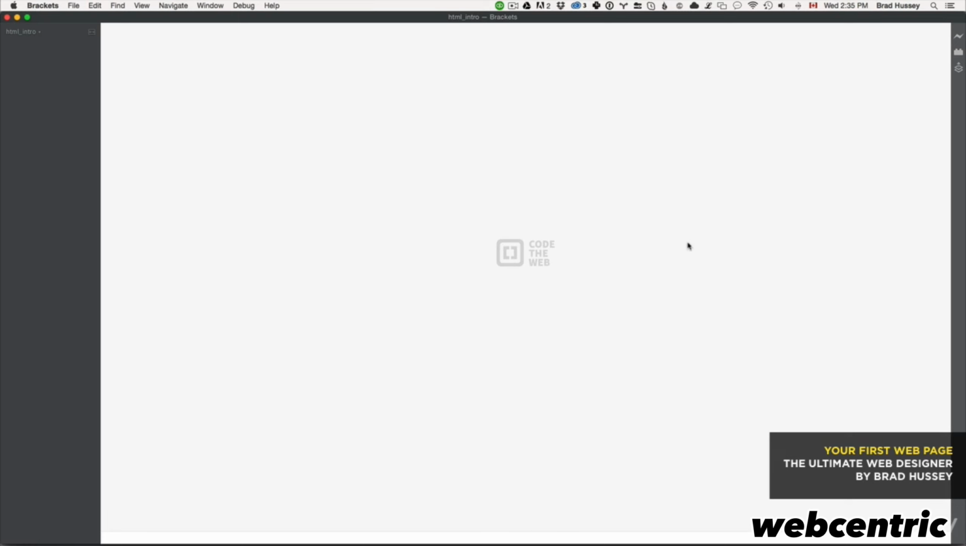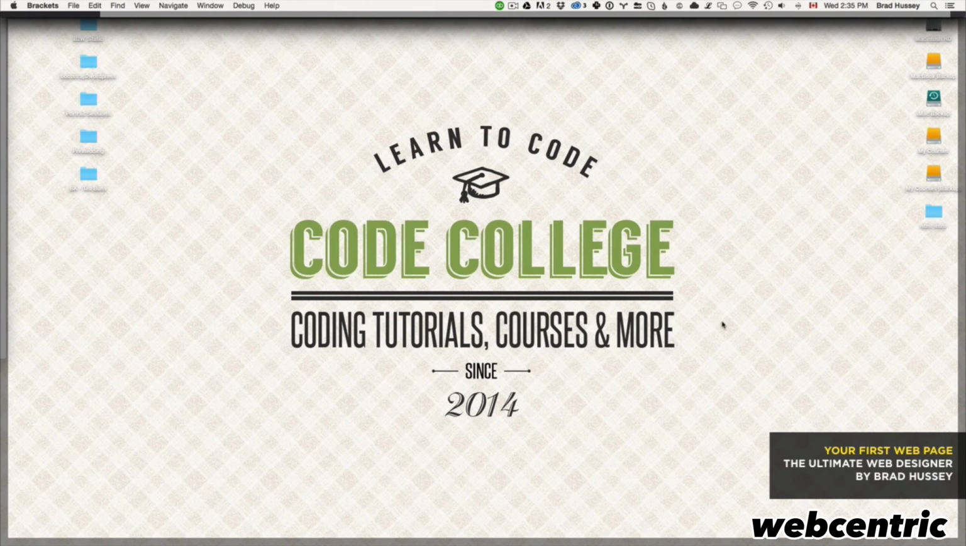So I have Adobe Brackets open. The first thing that I wanted to do was create a folder on my desktop. Up here in the top left, HTML_intro is a folder that I actually created on the desktop. To make it easier, I'm just going to go to my desktop here, delete that folder, and create a new folder. Let's call it HTML_intro. So that's on the desktop.